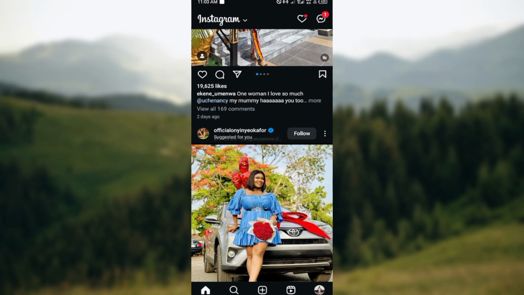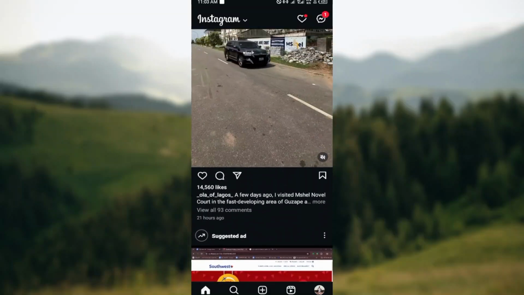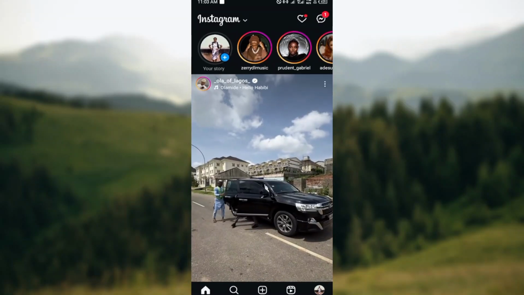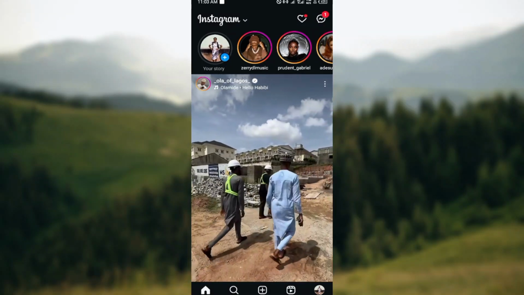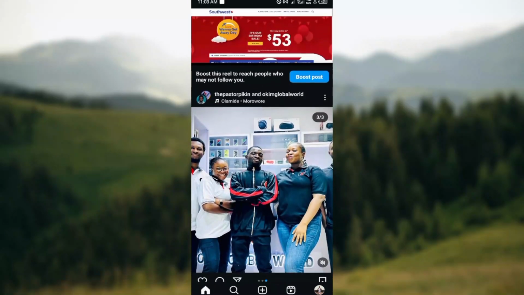In this tutorial, I'll show you how you can view Instagram profile picture. To view your Instagram profile picture is very simple. While using the application, the first step is to log in into your application. Then you would see different posts right on your Instagram account page.